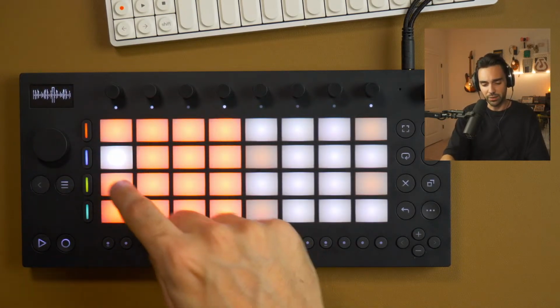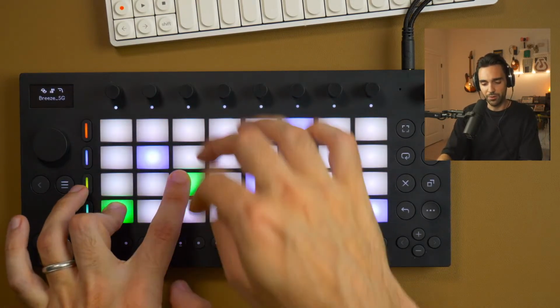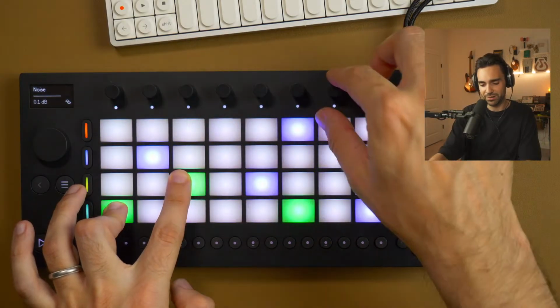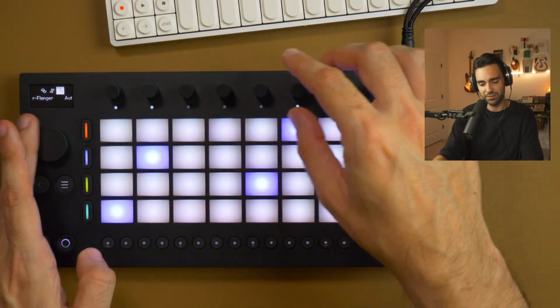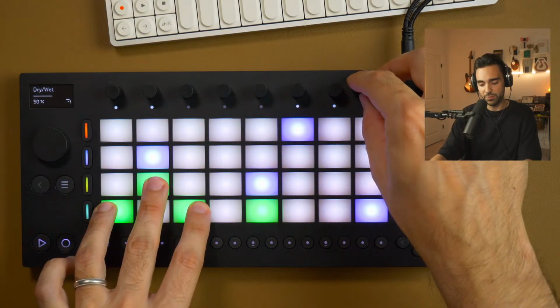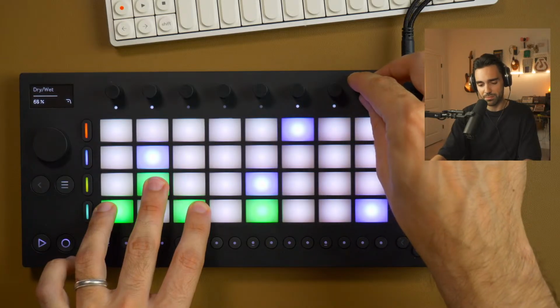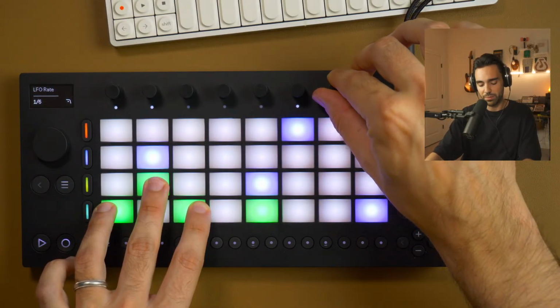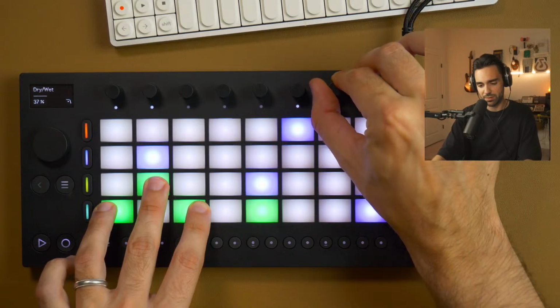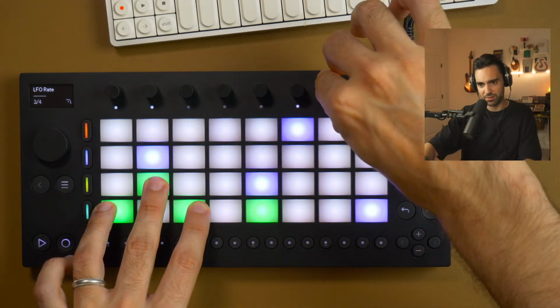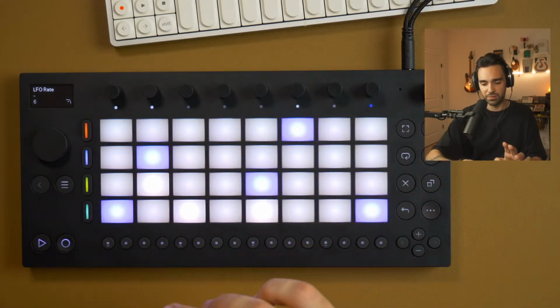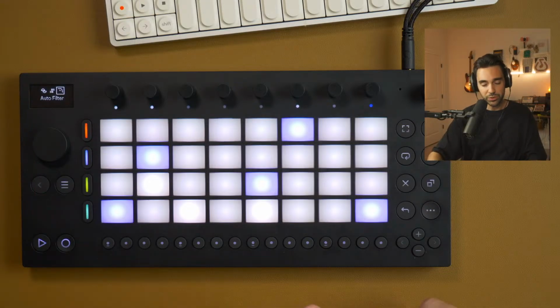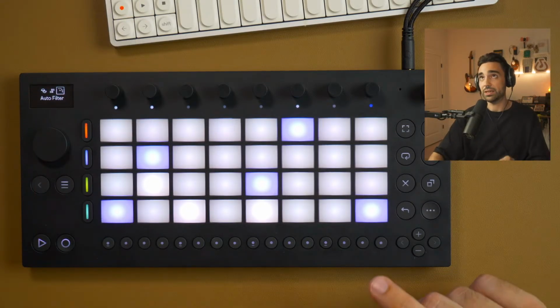We've done slicing. We've done auto filter, which is a lot of fun. Good to know that you can sync both with time and with the beat. But perhaps we should check out some MIDI implementation stuff now.